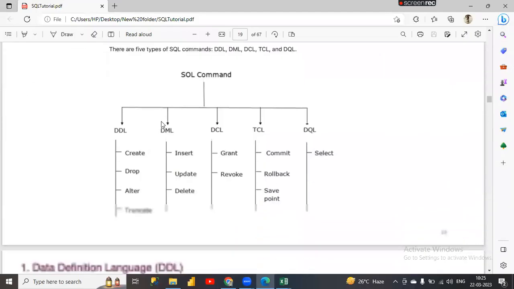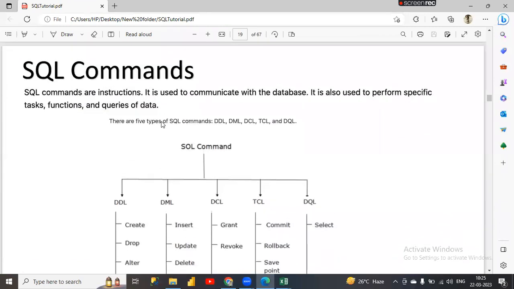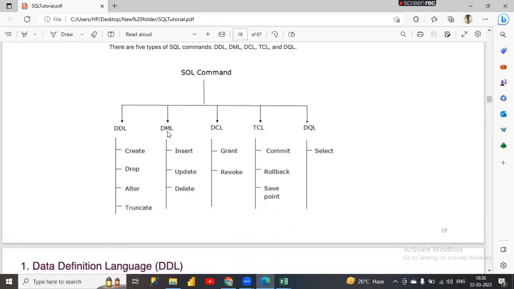Now let's start with the SQL commands. What do SQL commands mean? This is how we differentiate what we are supposed to do. Mainly analysts use DML and DQL. DML is data manipulation language, and DQL is data query language. The rest, DDL, DCL, and TCL, are used by the developer. However, you should know how exactly they work.